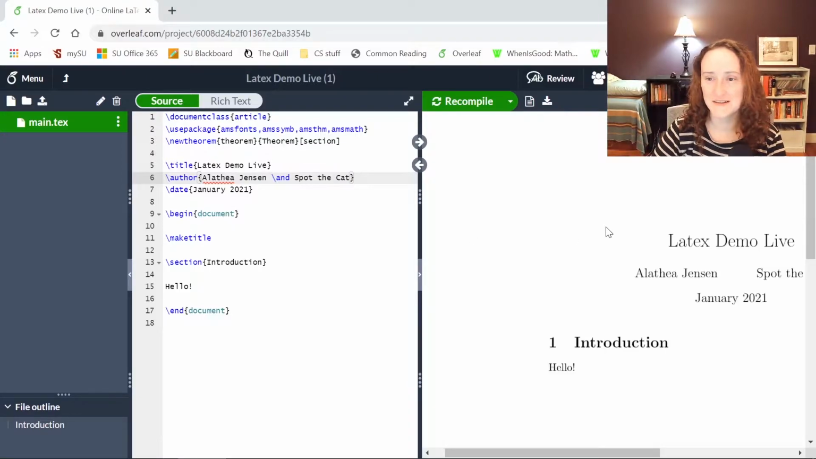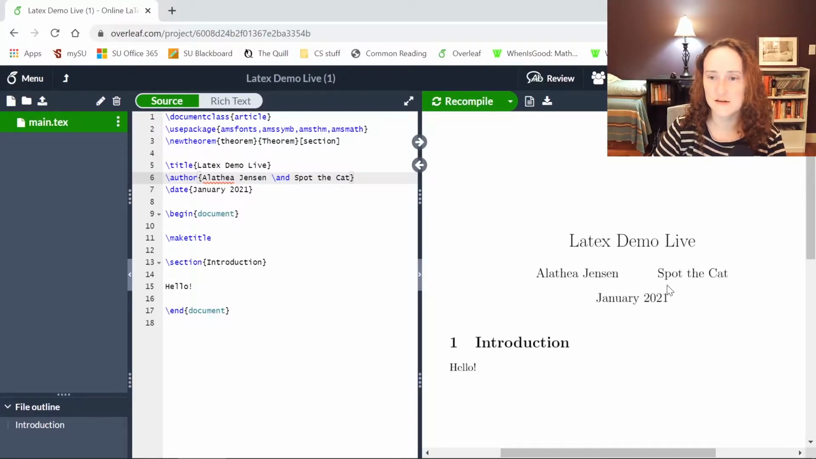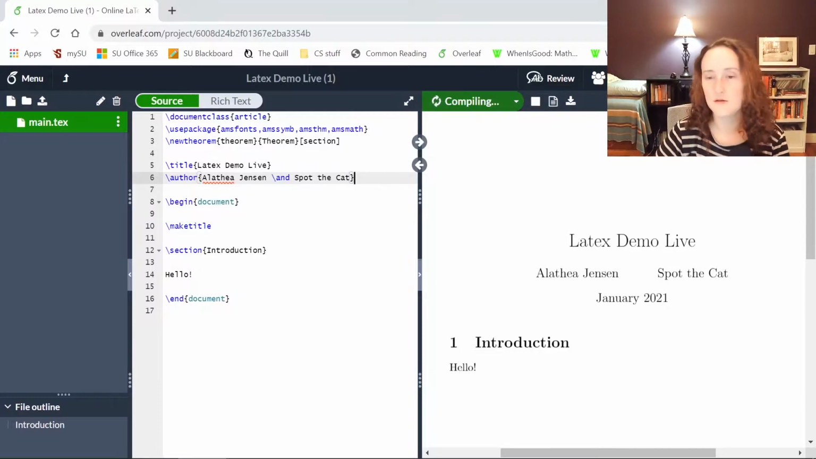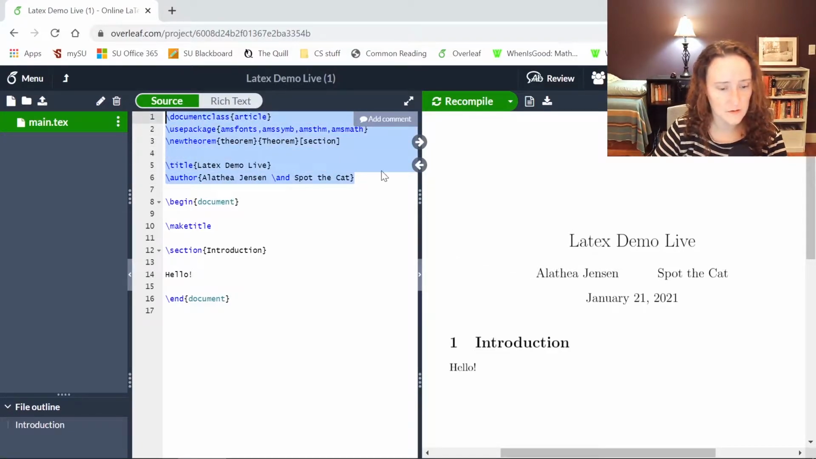And now when I recompile with Ctrl S or Command S, you can see our names are listed there as the authors. Now the date, you can put whatever you want there. I usually delete it, because if you delete it, then it will automatically put today's date that you compiled it on. So that's convenient.